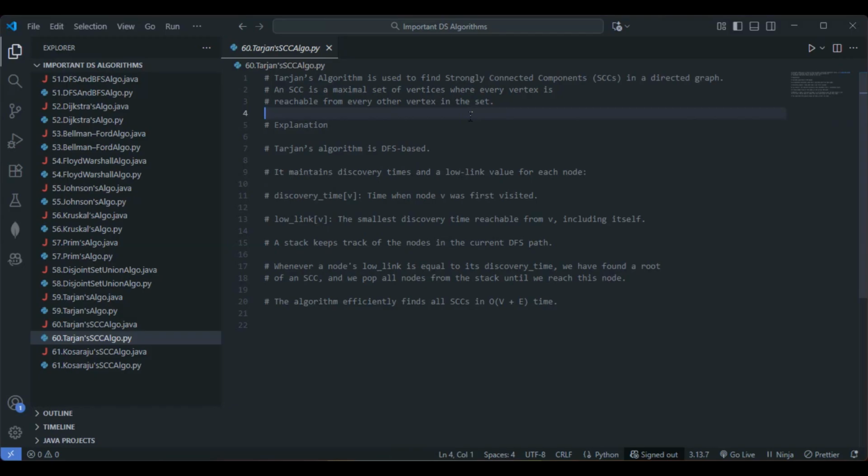This is quite different from the normal one that we discussed last time. Tarjan's algorithm is used to find the strongly connected components, the SCCs, in a directed graph, right? An SCC, or strongly connected component, is a maximal set of vertices where every vertex is reachable from every other vertex in the set. So each vertex present is reachable from every other vertex in the set, whatever vertex we consider. This is fine, I believe.